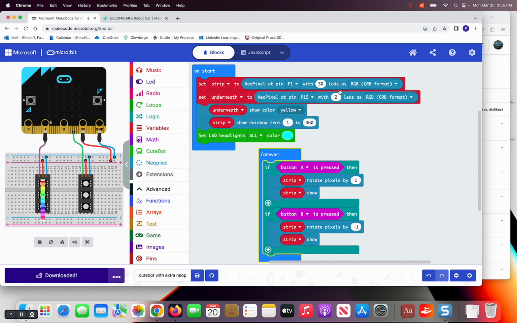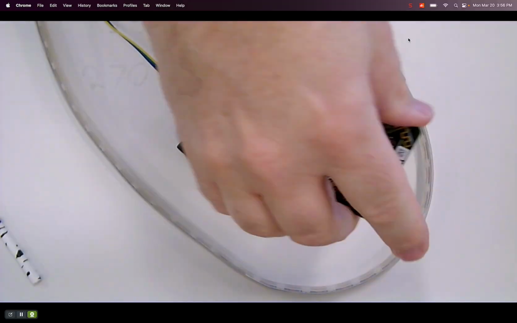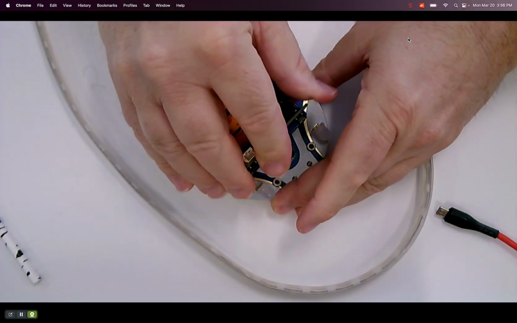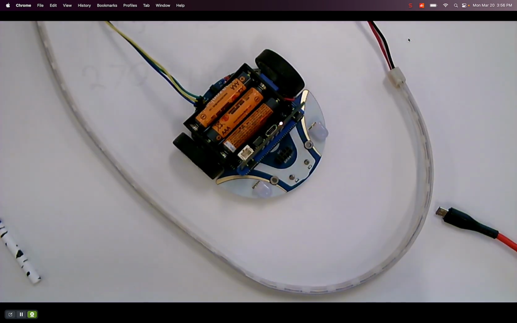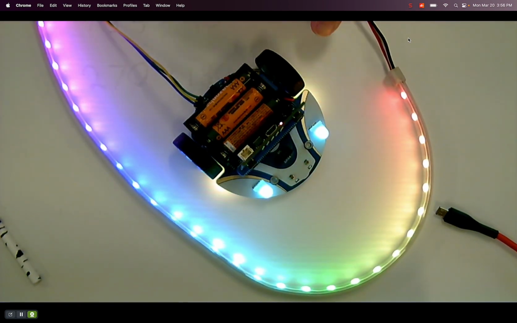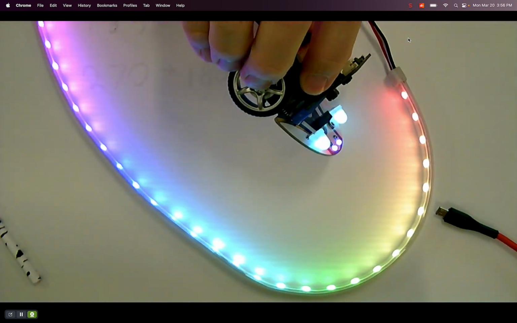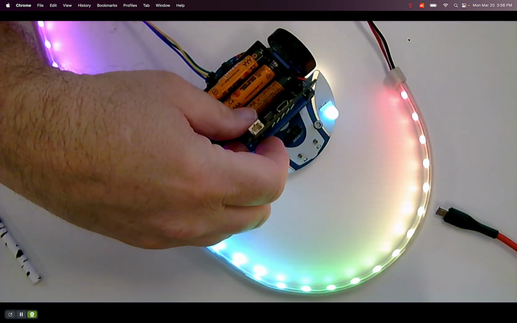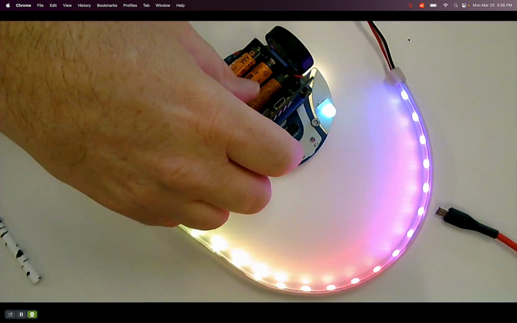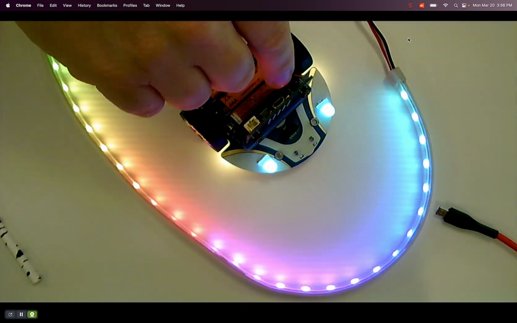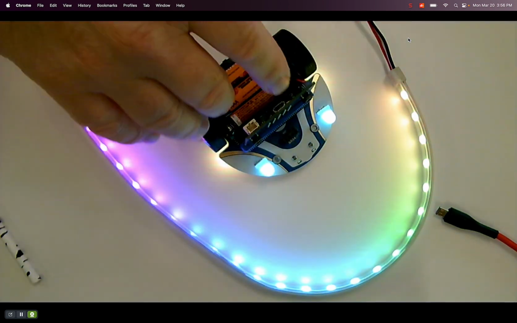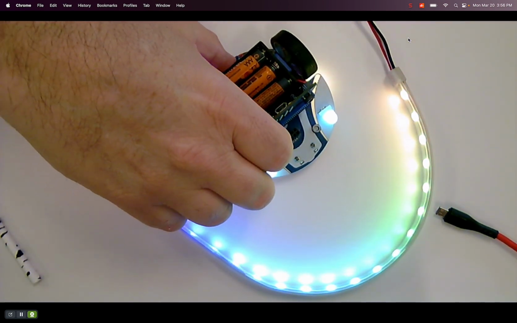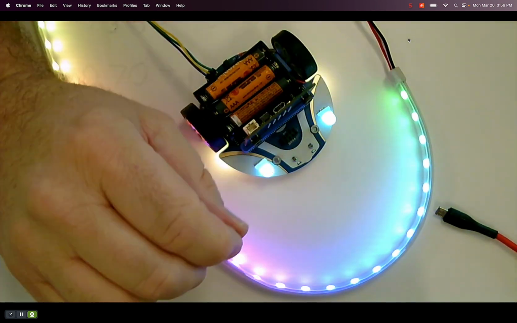And then let's come over to camera. Plug it in. Turn it on. We've got that light blue. We've got yellow underneath, kind of hard to tell. And I've got the rainbow here. Now, if I press button A, it does rainbow. But it doesn't do it forever, because it just does it while I've got button A pressed. That's because it's in an if block.